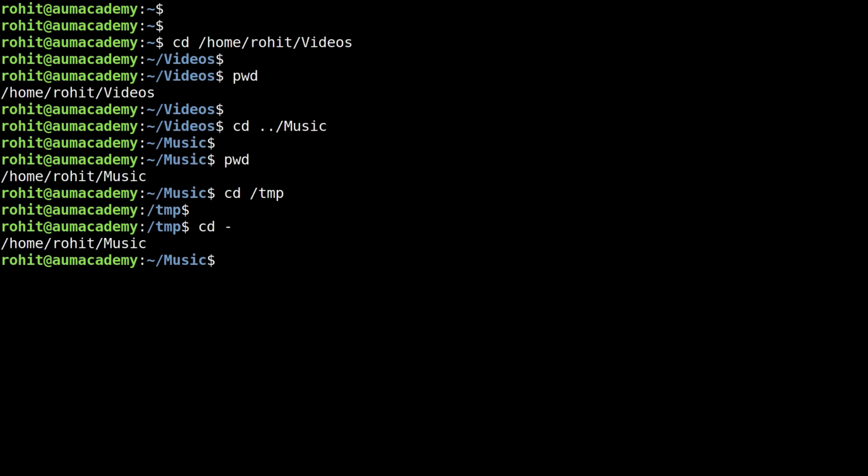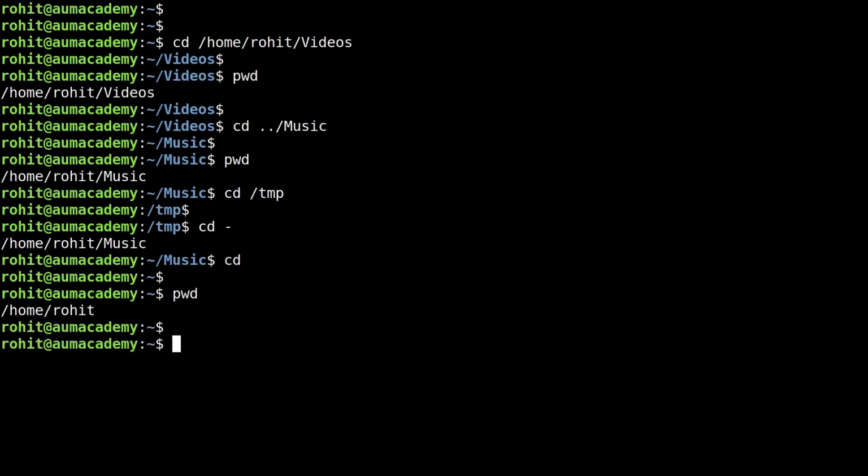Go back to the home directory by typing cd, enter, and we are in the home directory. This way we can move from any directory to another directory in the Linux file system.